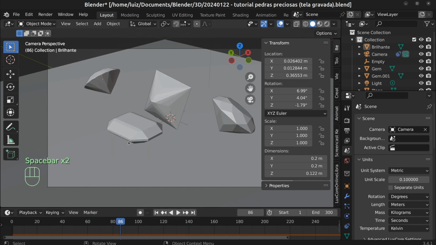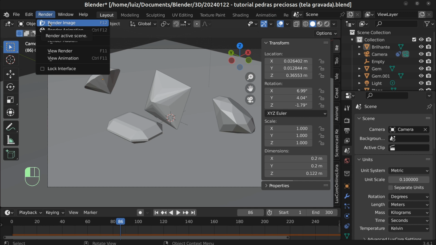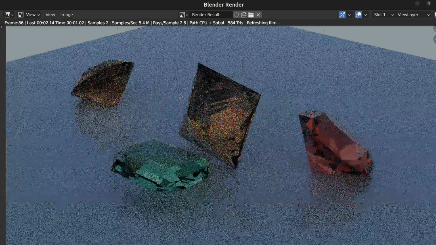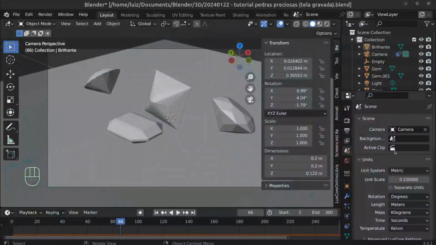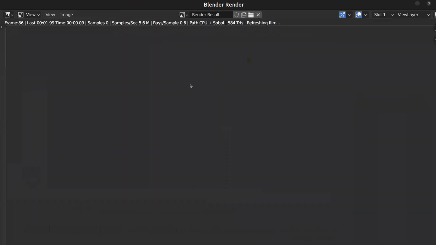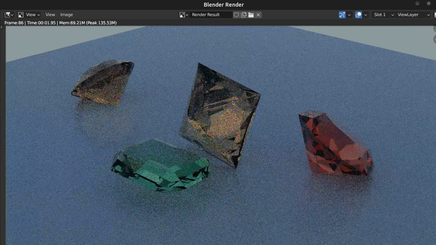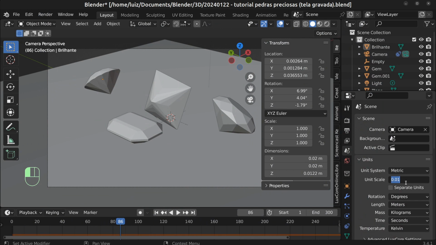So if we render the thing again, the effect, I can't see any difference. So let's put a more realistic 0.1, no sorry, 0.01 and render it again. No effect visible.